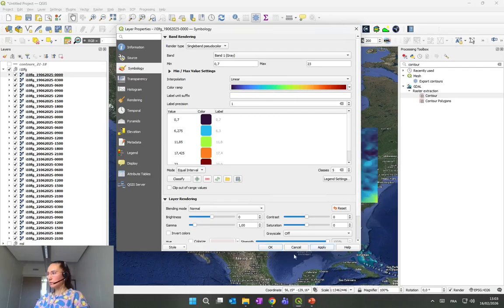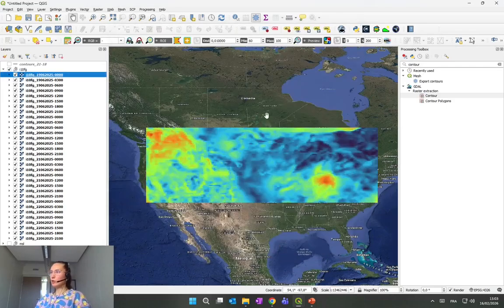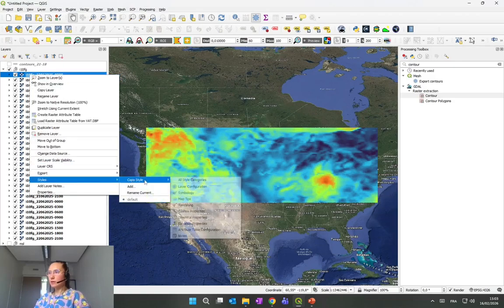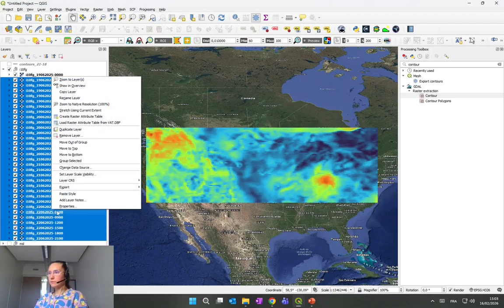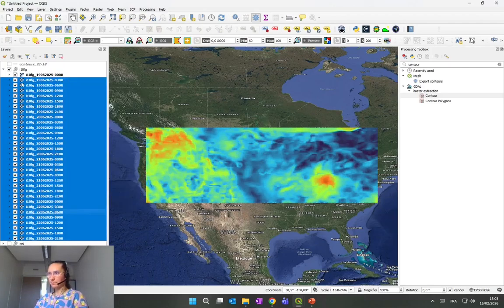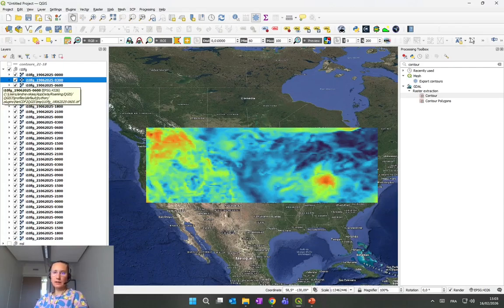Like that, we will apply. Okay, so that's our new changed style layer. We do the same: we go to style, copy style, all style categories. We choose all our time frames, and we paste the style. Same, let's untick the boxes to see what changes.